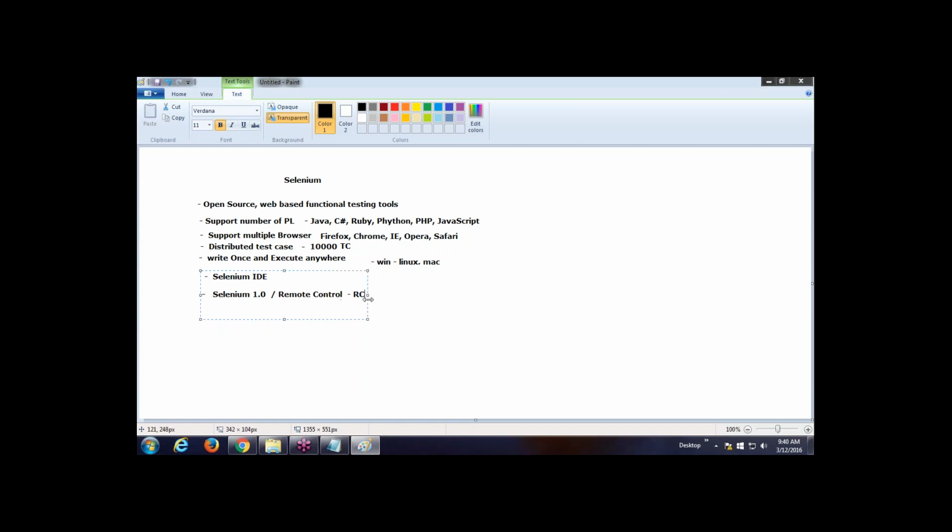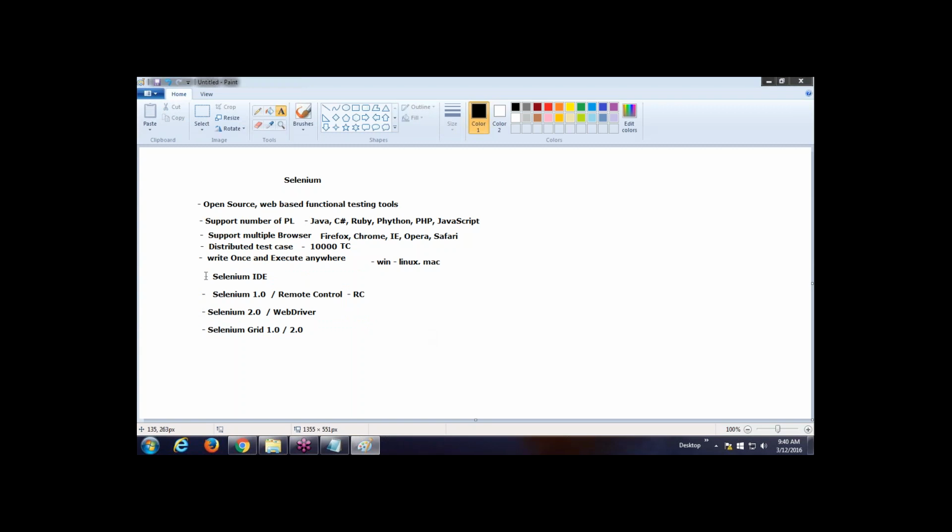Okay, and third component will be Selenium 2.0, or we can call it WebDriver. And the fourth component is Selenium Grid. Selenium Grid has 2 versions, 1.0 and 2.0. The older version is 1.0, but today we have the 2.0 version. So these 4 components you can see in Selenium. Each component has a separate feature or separate behavior, you can say.